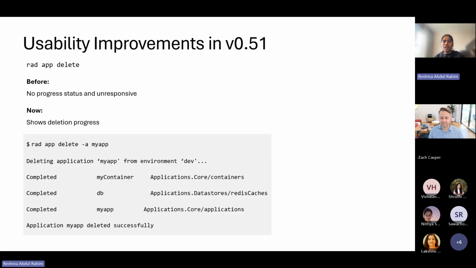So the next story is about rad app delete. One thing that was happening before was when this command was fired, we weren't showing the progress of the resources that were getting deleted, and sometimes it gets unresponsive as well. One of the updates that went through in the .51 release is showing the progress bar of the resources that are getting deleted. This is similar to how you would see when an application is getting deployed. You'll see the progress status for all the different resources that are deployed. So right now the same experience is available for app deletion as well.